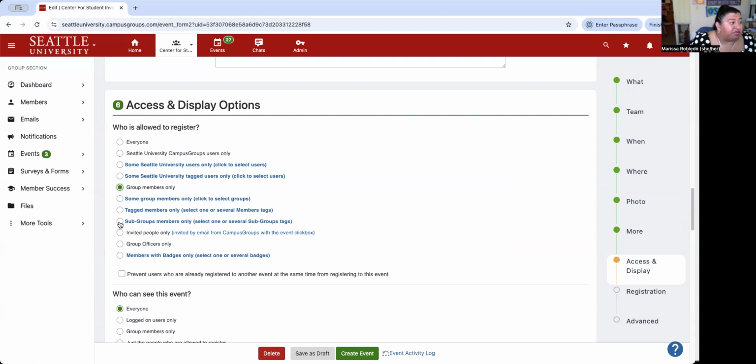You can do subgroups. So say you have paid membership and unpaid membership or a first year group or whatever it may be. You can choose a subgroup within your club grouping altogether. It can be invite only, so you can invite certain people to the event or members with badges only. And so badges, we have gamified what ConnectSU looks like, and now there's opportunity to get badges in this system.